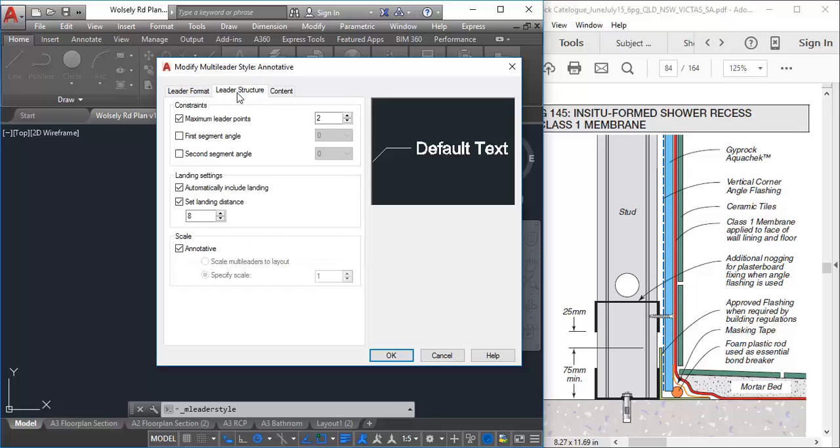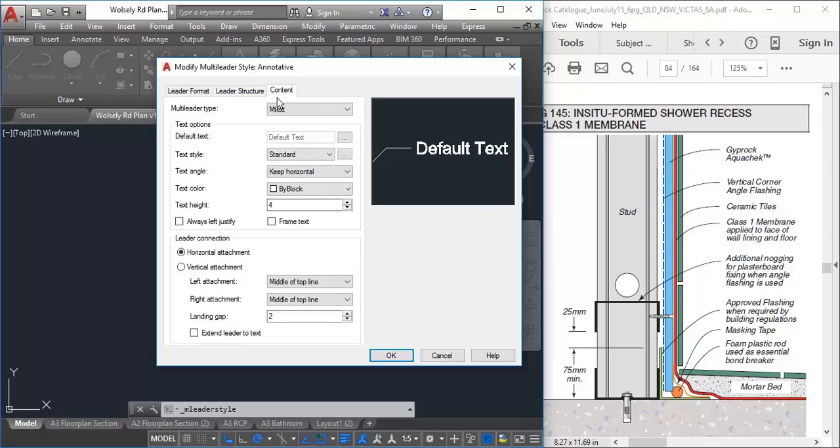So then going to leader structure there, then you can change the maximum number of points if you like. I'll leave it on 2 as the maximum. As long as I know that 2 is the maximum, I'll probably just use 1 point most of the time anyway, but I'll show you what that does in a moment. And then, again, check that the scale is on annotative, and I'll leave that as it is otherwise. And now the most important thing is we go to content and get the text size set.